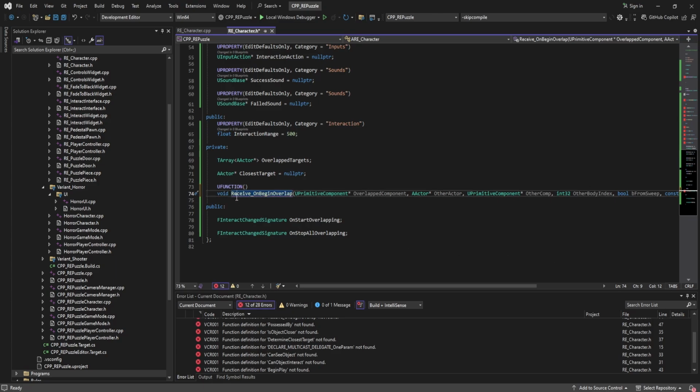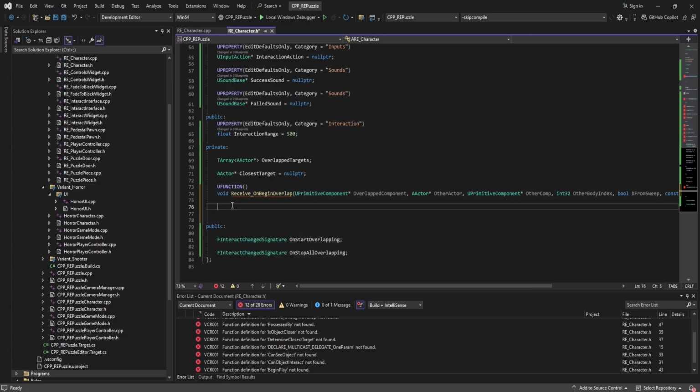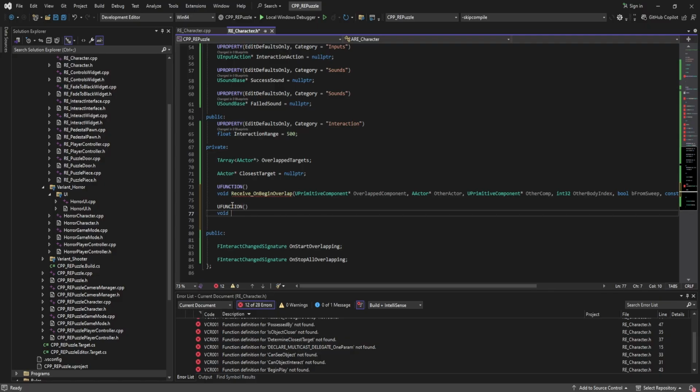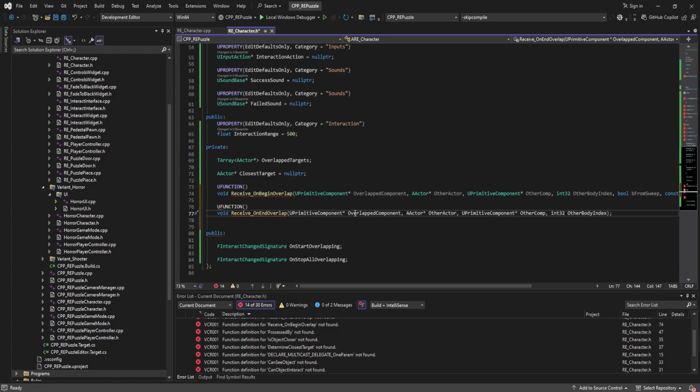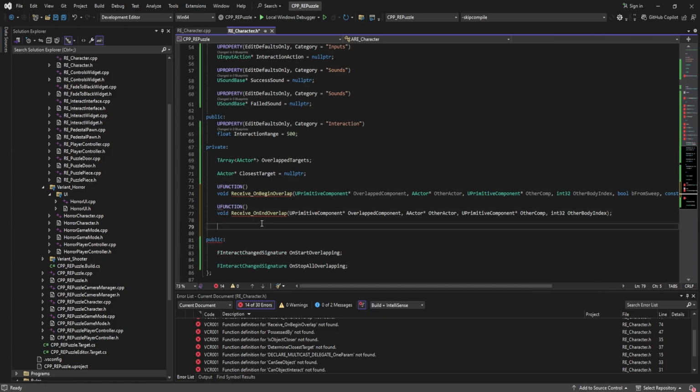Then we have the same thing for on end overlap. So UFUNCTION again, void receive on end overlap, and this time we can just copy it the same from up here, but we only need these. We don't need anything after that, so copy and paste this. And I think that's right, yeah, just this. And this is the same thing as before, it's the same parameters, so I'm not going to re-explain them.